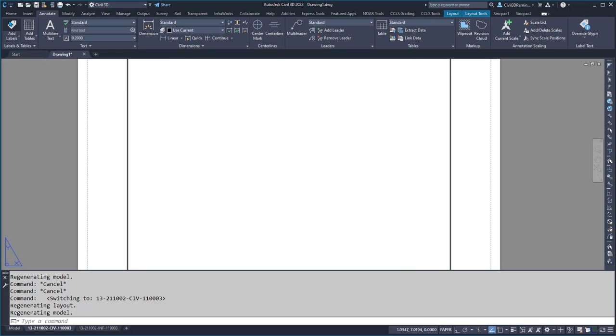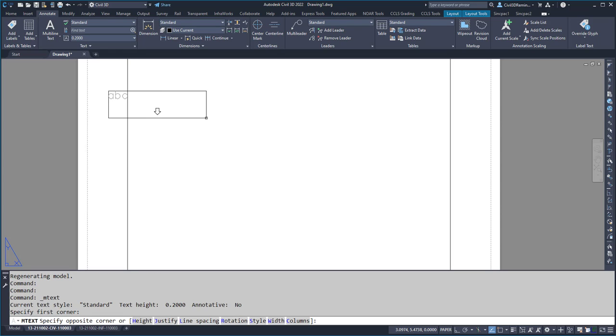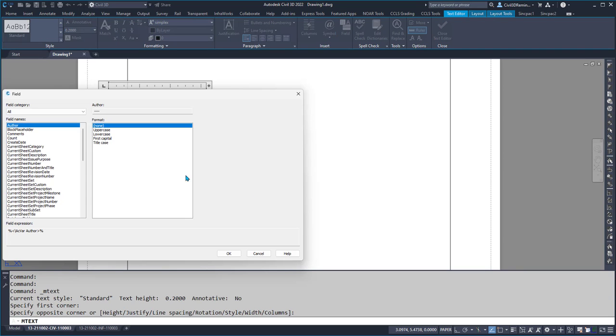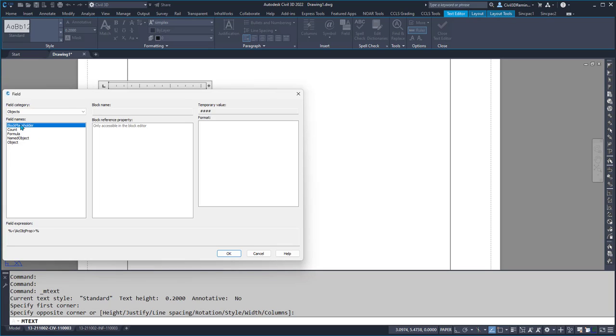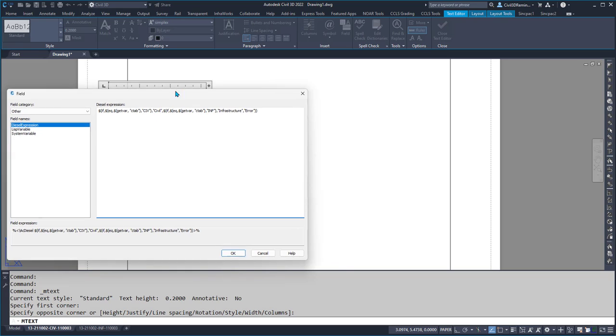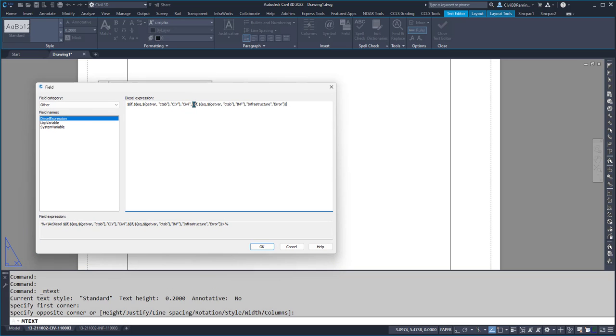So I'm going to go ahead and add some annotation, and then right click and insert the field. Go to Objects or Other and do a DIESEL expression and paste in my starting line here. I'm just going to break up my lines to make it a little easier to see. And I'm doing this video without any edits, so you get to hear my thought processes.